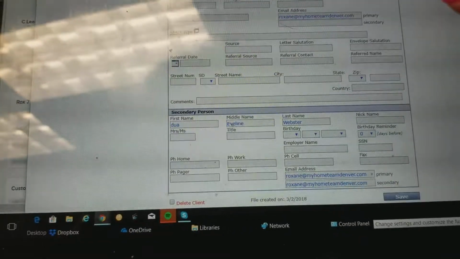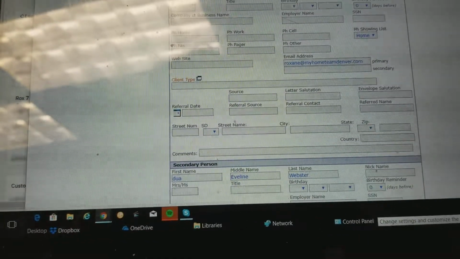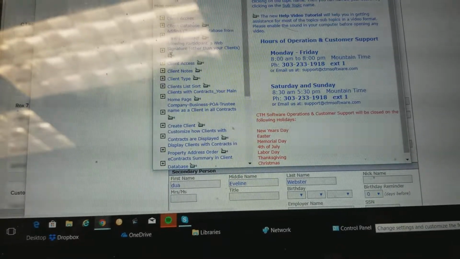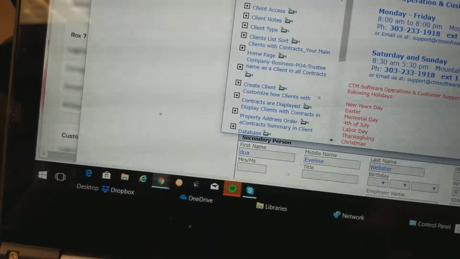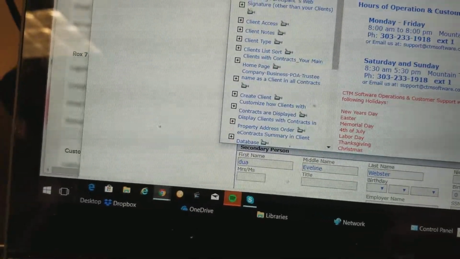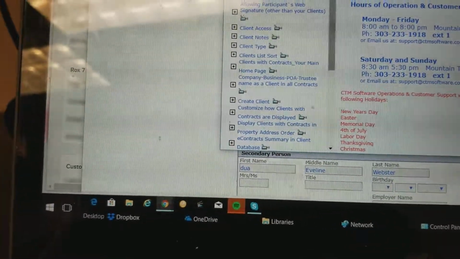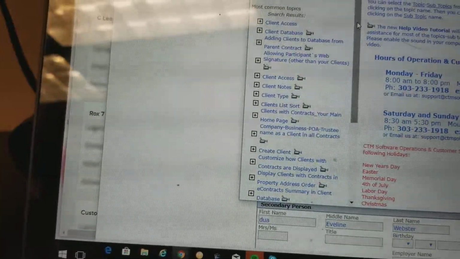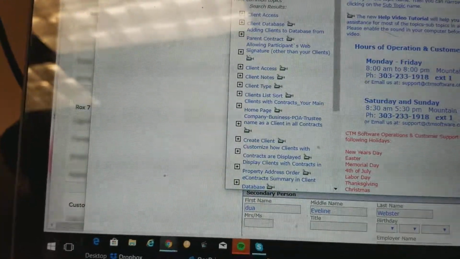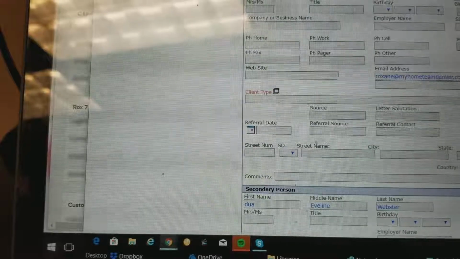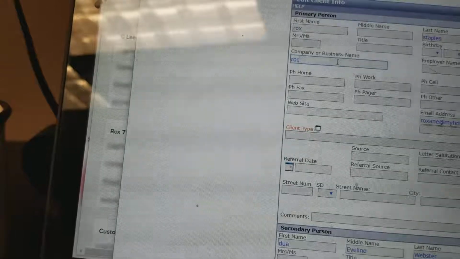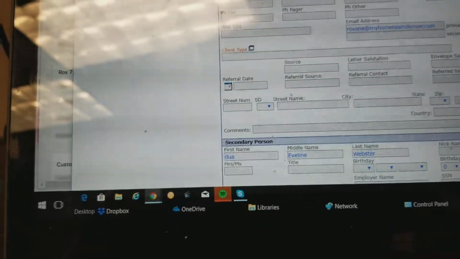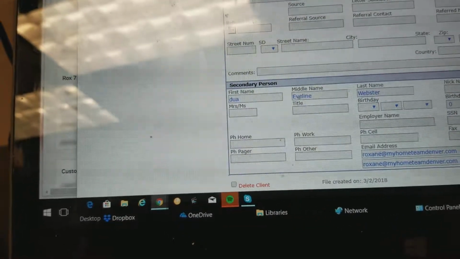I'm not sure quite how to. Let's check help just to make sure. You put it into the company, and then it puts the company right under their name when they're signing for that company. Let's check. That's how my investor thing works. Okay. Then I'm going to say Rox's LLC. Test that bad boy. Save.